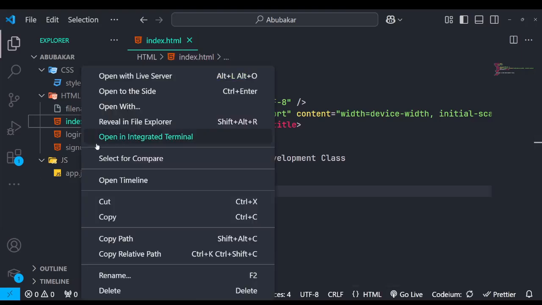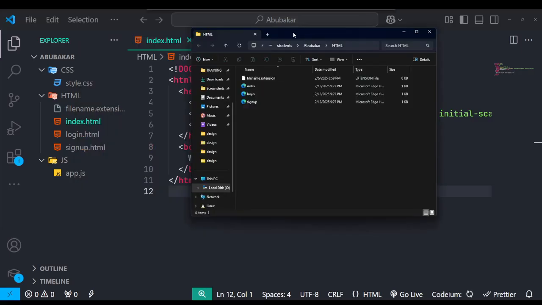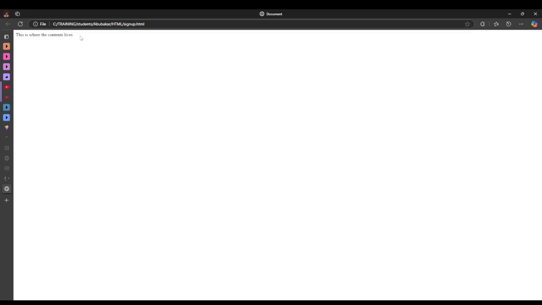You can do it without the extension. What you just need to do is go to where you have the file and double click on it. It will open it for you in the browser. As you can see, let me bring it here. Once you go to where you have all the files, just double click on it, and you see that it will open it for you on the browser.